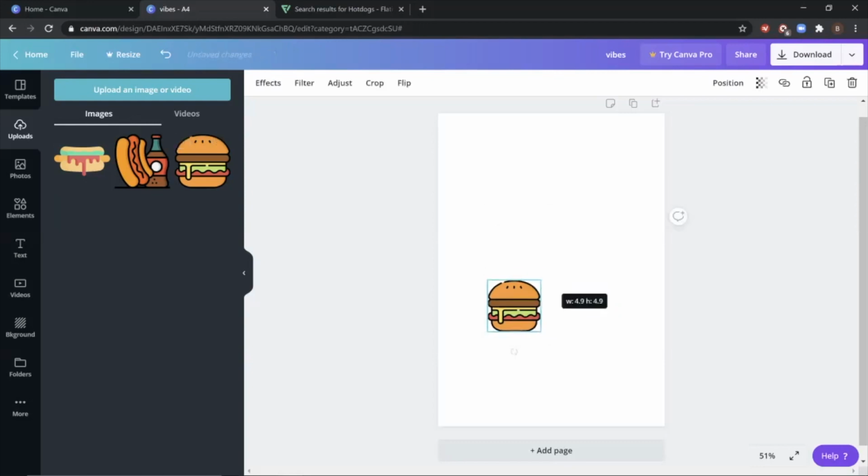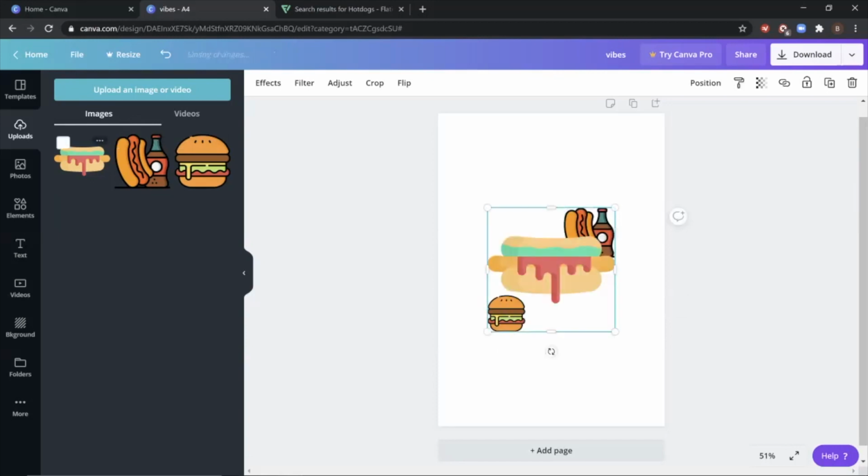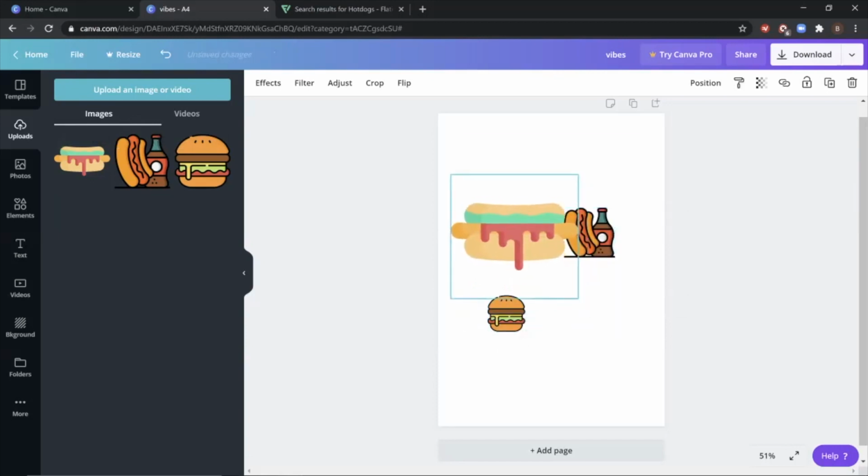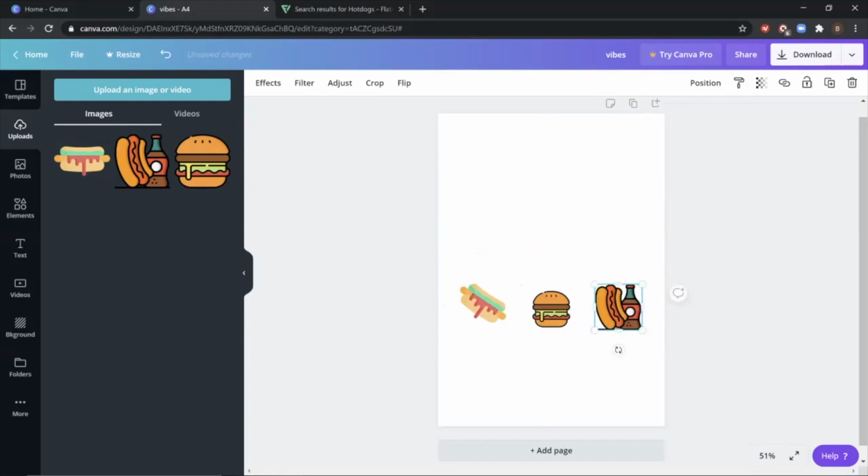We got a hamburger. Take it down a little bit. It's a bit big for a hamburger. We'll put our hot dog and our Coke in there as well. And then we'll put our hot dog without the border, right? Just to kind of show a comparison. You can kind of see the weirdness and the inconsistency between icons that have the black outlines.